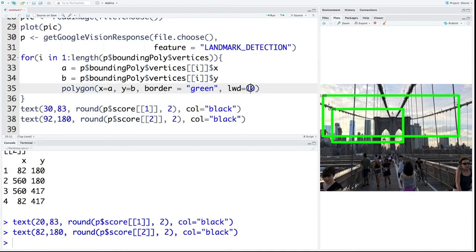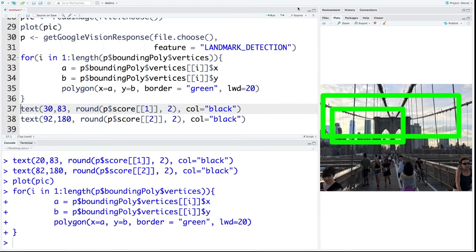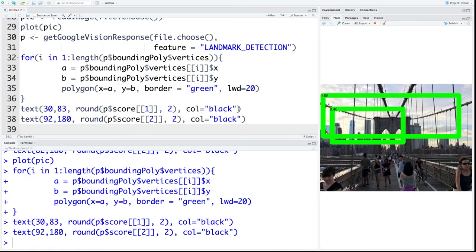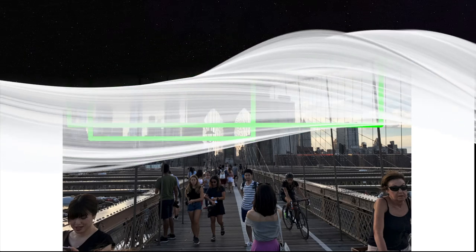And let's also increase the thickness. So I will plot the picture again, boxes and text. If you want to increase the size, you can do CEX, so that these numbers are more clear.